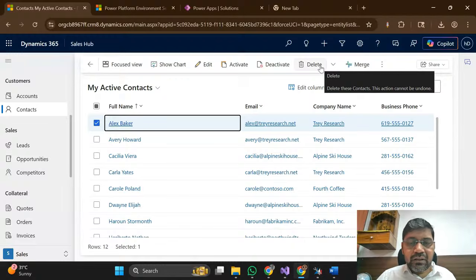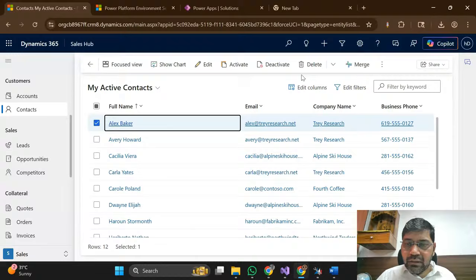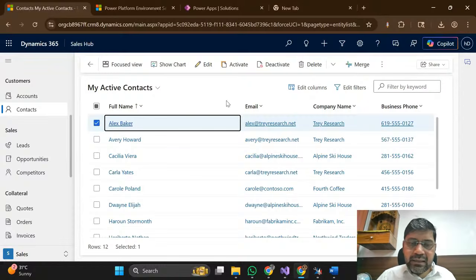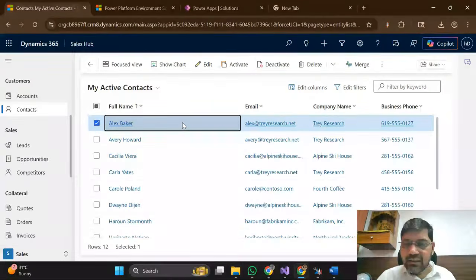So how to delete? A user can press a button, there should be a pop-up message, and then this record will be permanently deleted from the system. This is one option we have, one action, or one business rule, one actionable item we have to perform. So how to do that?